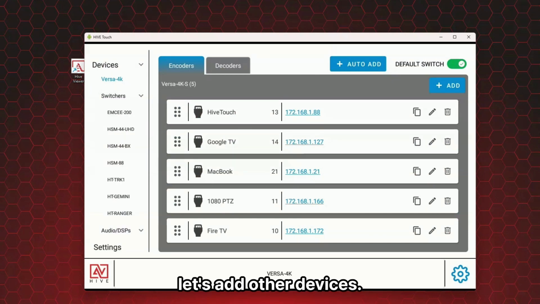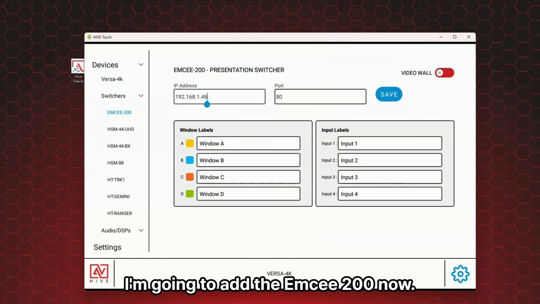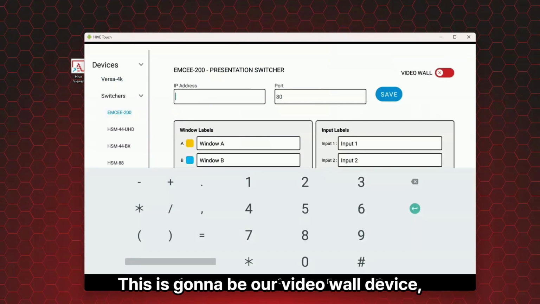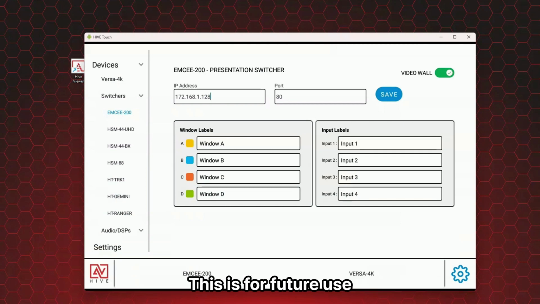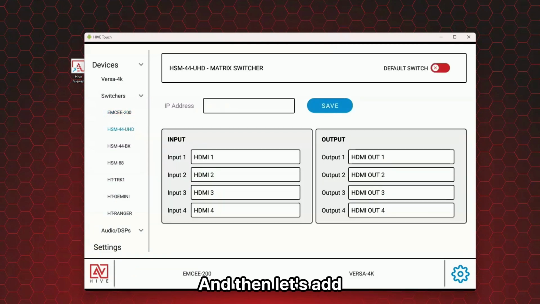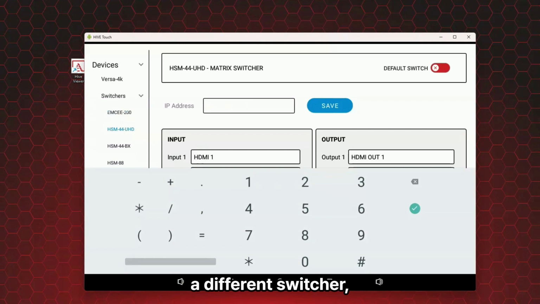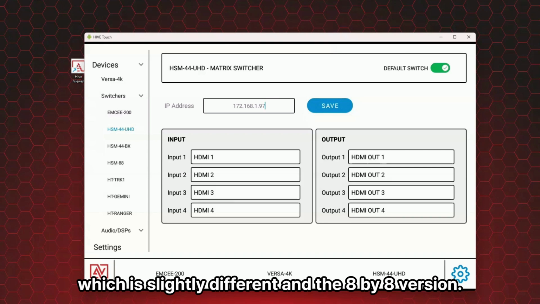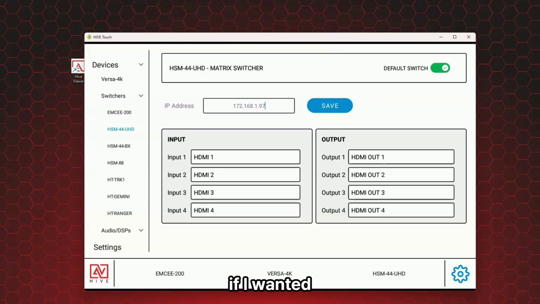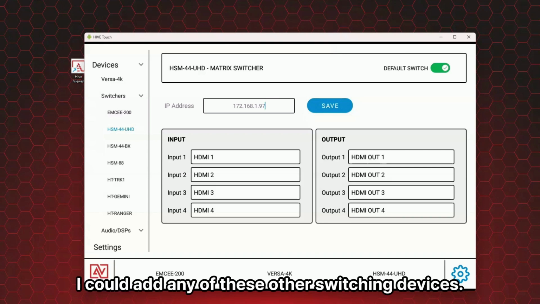Let's add other devices. I'm going to add the MC200. Now, this is going to be our video wall device. And you can see how that video wall switch gets flipped. This is for future use. And then let's add a different switcher, right? And this is our HSM matrix switcher. It's a 4x4. We have the HSM 44BX, which is slightly different, and the 8x8 version. If I wanted, I could add any of these other switching devices.